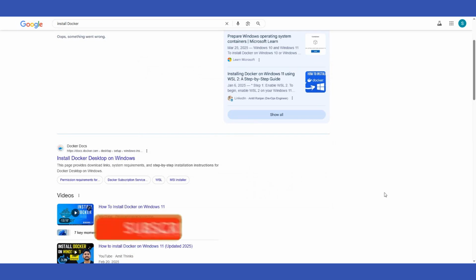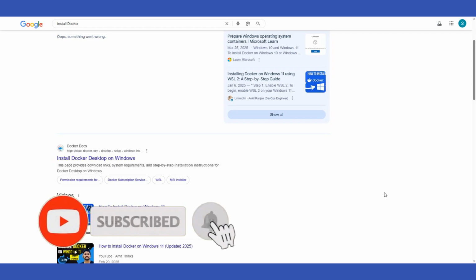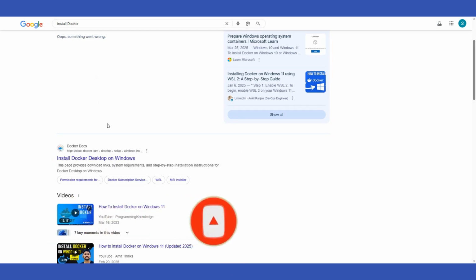This time we check how to install Docker on Windows 11. So let's start. First, let's go to Google and write install Docker, and then let's go to the official page that says install Docker Desktop on Windows.